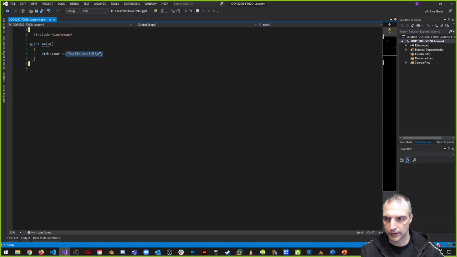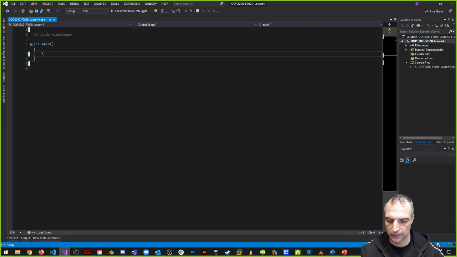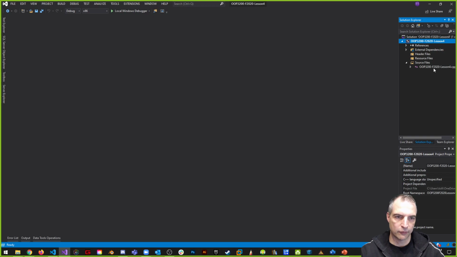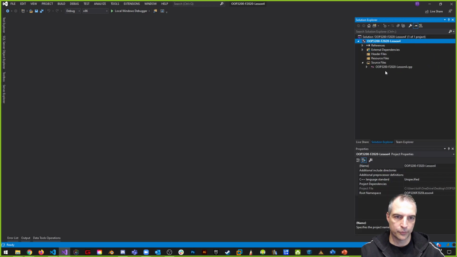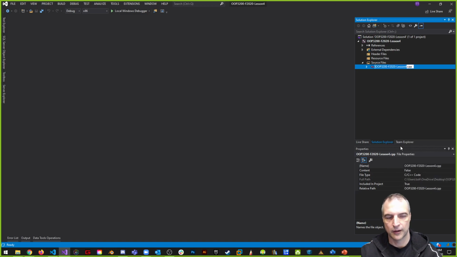And let's even get rid of this hello world. So there's nothing in here. Let's rename our source where it says, and I'll save this. Let's close this off and rename our OOP3200 F2020 lesson 4.cpp to main. So rename, call it main.